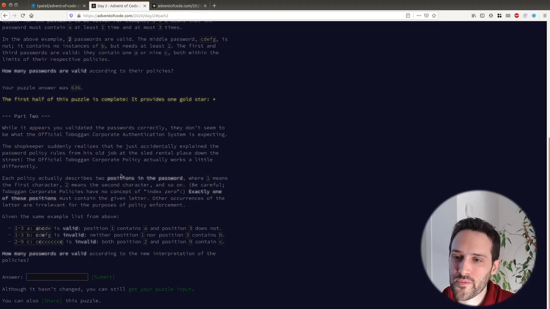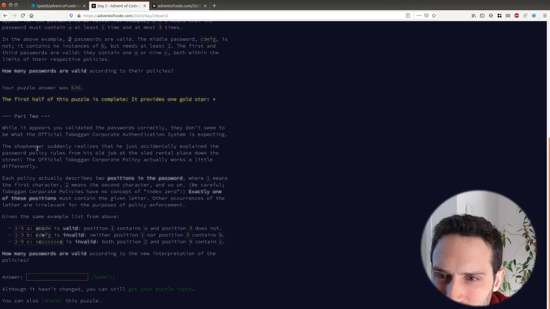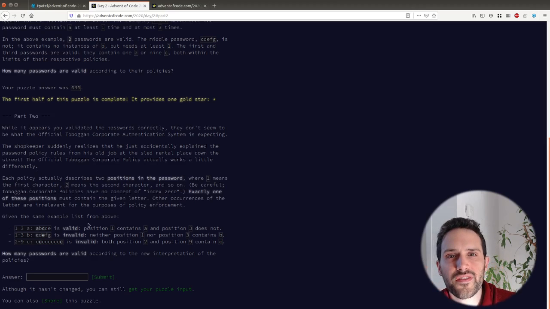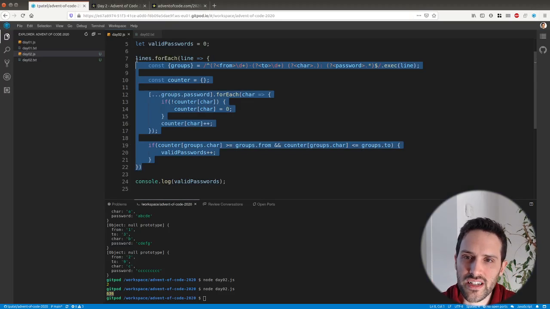Let's go to part two. Part two, this is the same input always. Let's see. Okay, so it's the same input, but now a different problem statement. Each policy describes two positions in the password. One means the first character, two means the second character, and so on. Exactly one of these positions must contain the given letter. Okay. So here we need one, position 1 and 3, to have either one or the other should have the letter A. So I think this is fine. It's gonna most likely be even simpler.